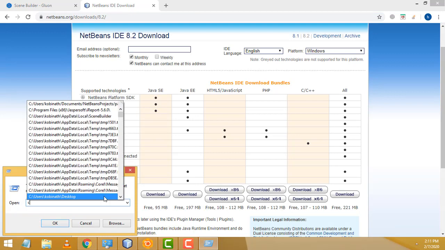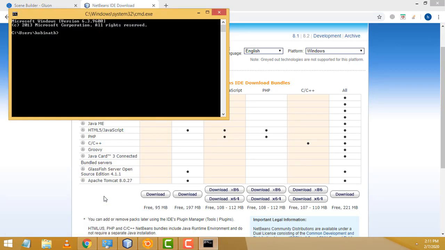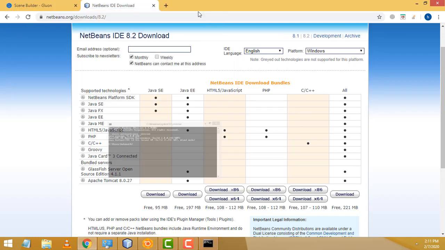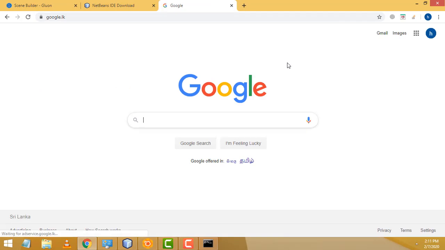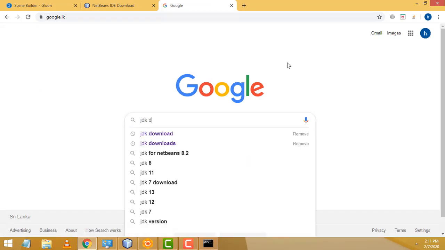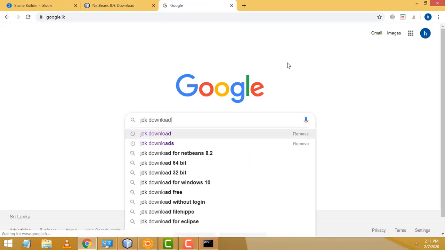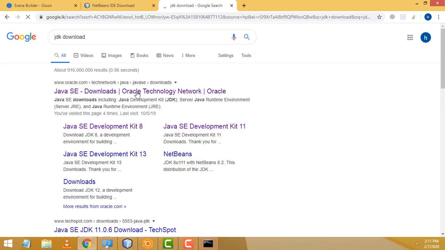If I check the Java version I have downloaded, this one, Java 8. I downloaded Java 8 from here. Go to Google and type JDK download. If you type it, it goes to the relevant website. Now click on this one, Java 8.